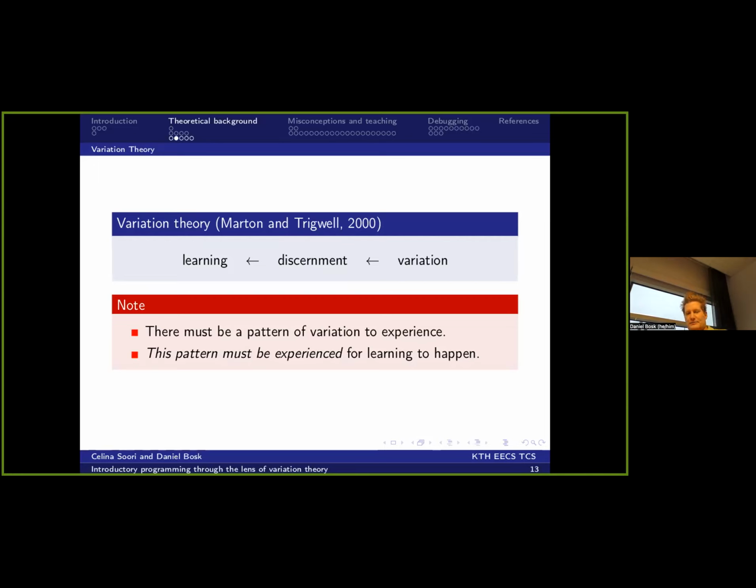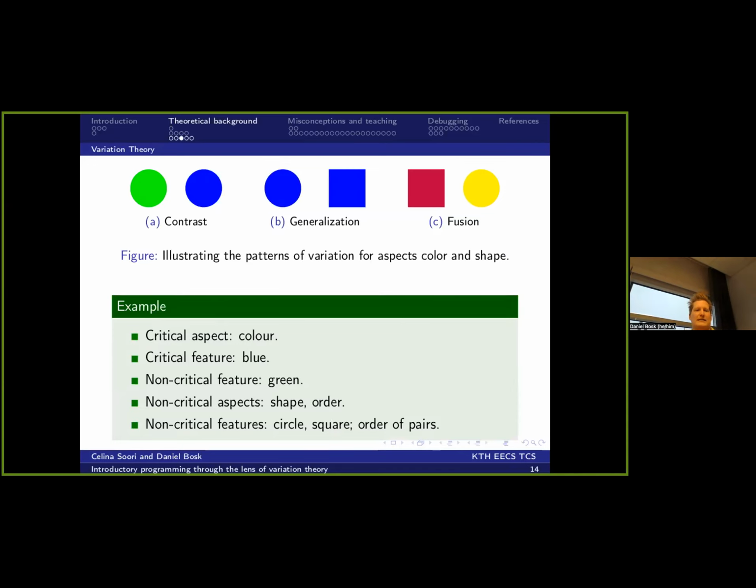And then the theory basically says that there must be a pattern of variation to experience to be able to learn something, and you must experience that variation to learn anything. Hence the title of this book was Necessary Conditions of Learning. It's necessary to have this, but not sufficient, because other factors also matter. So let's have a look at one toy example before we dive into this. There are 3 patterns of variation in this theory: contrast, generalization, and fusion.